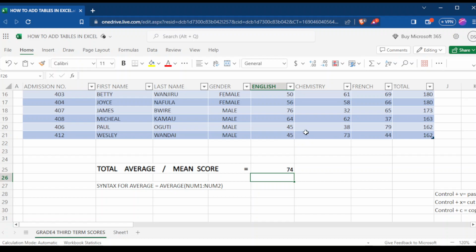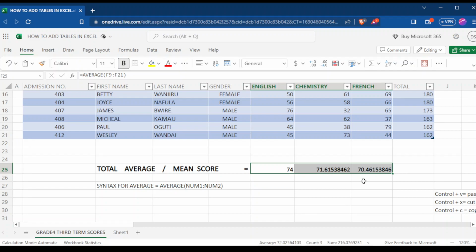What did I do? I clicked on the first cell, put a colon after typing the average and opening the parentheses, clicked on the last one, closed the parentheses and hit enter. So I want to calculate for chemistry and French. I'm typing that formula again and again. It's wasting time. So I just click on that cell which had the formula for average, and I just point here, and it gives me a plus sign, and I just drag up to there, and it will automatically give me the mean score of chemistry and the mean score of French.